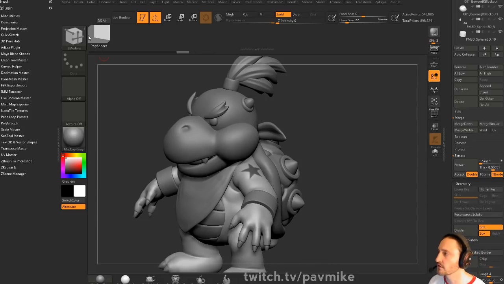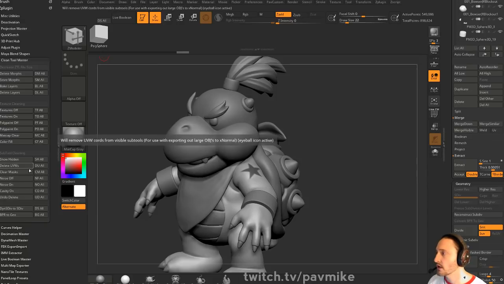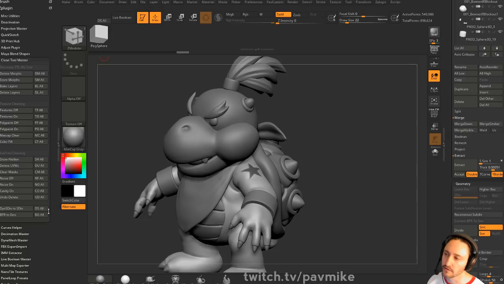Clean Tool Master is something you can just download from their website, and that's just a lot of different functions that you can use to, like, delete all my morph targets, or clear all my masks and all my subtools, or convert all my dynamic subdivisions to actual subdivisions and all my subtools, that kind of thing.